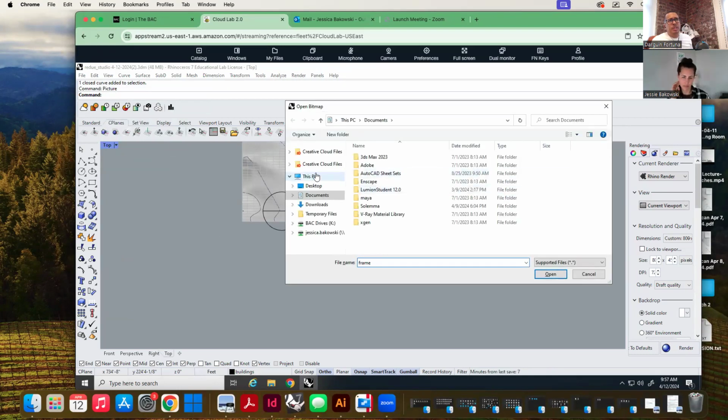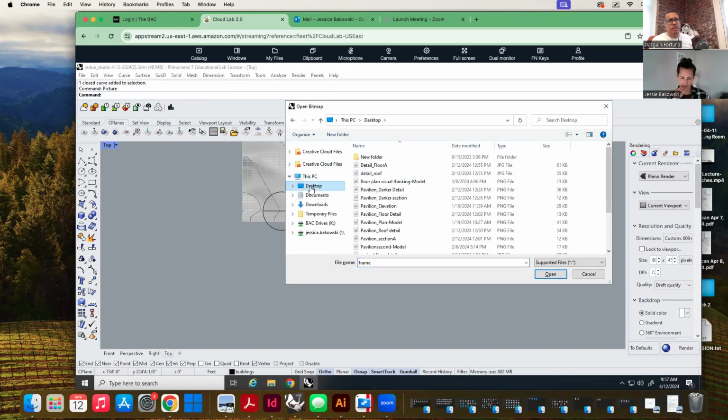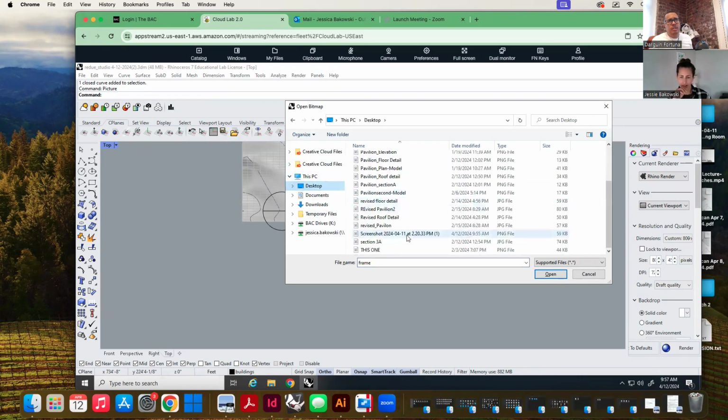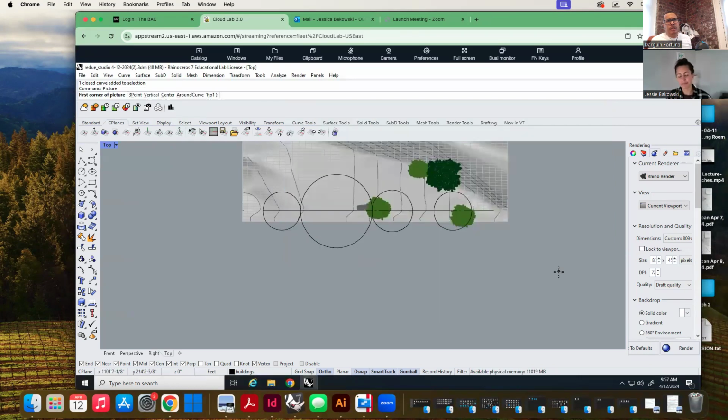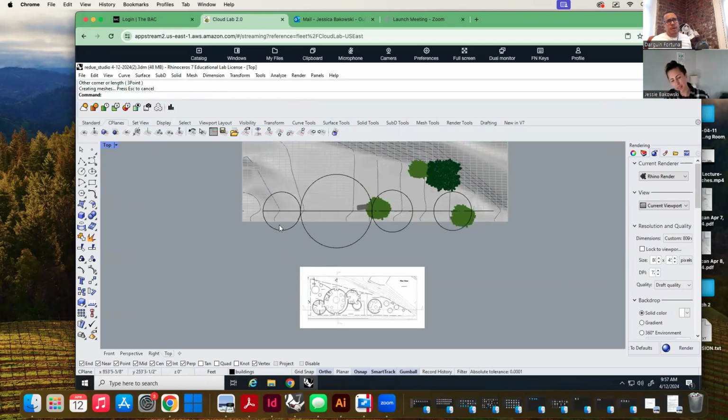I guess we can just find it. Then we're gonna go to desktop. I think it's the screenshot from today, and then that allows you to just draw it. Before, it was called picture frame, so that's why.